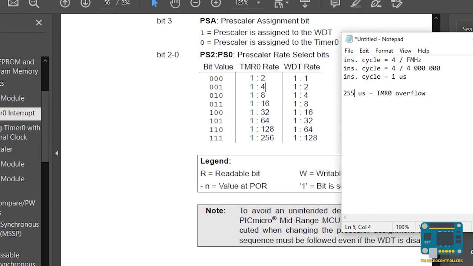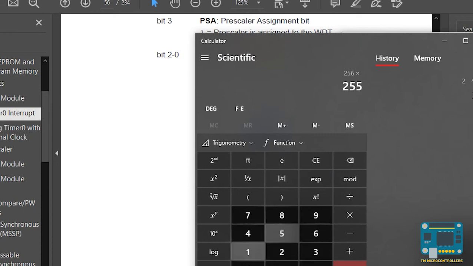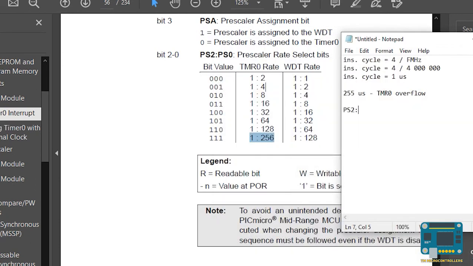If you go further, you will reach up to 1:256. This is the last rate that you can have, the slowest rate, and that would be equal to 255 times 256 microseconds, which is about 65 milliseconds. So at PS2 to PS0 all ones, your timer zero rate is 65 milliseconds. This means at this prescale value, your timer zero overflows after 65 milliseconds. Or putting it in the interrupt concept, your interrupt will trigger every 65 milliseconds. So that's the timer interrupt.